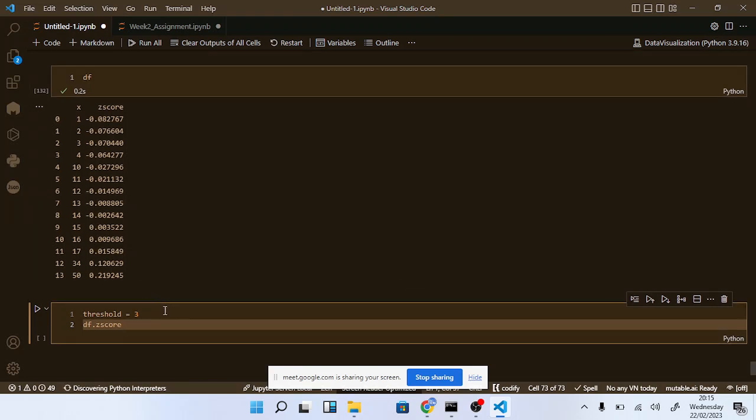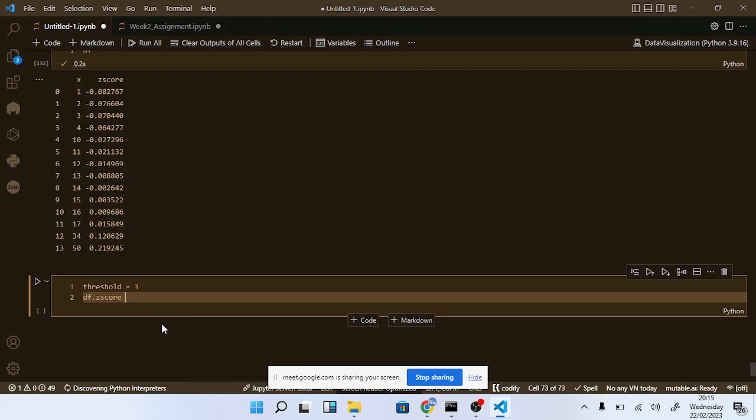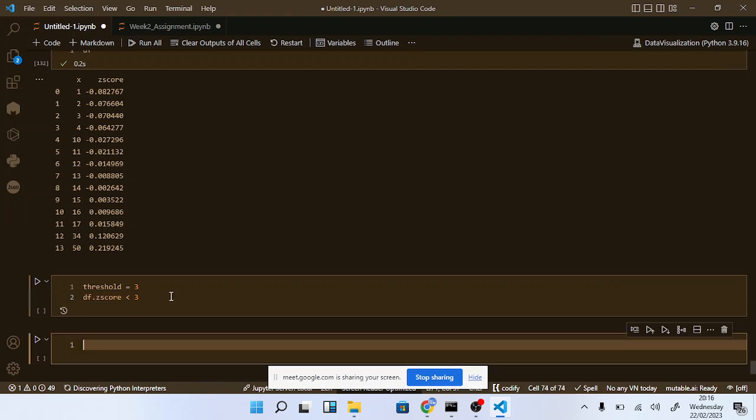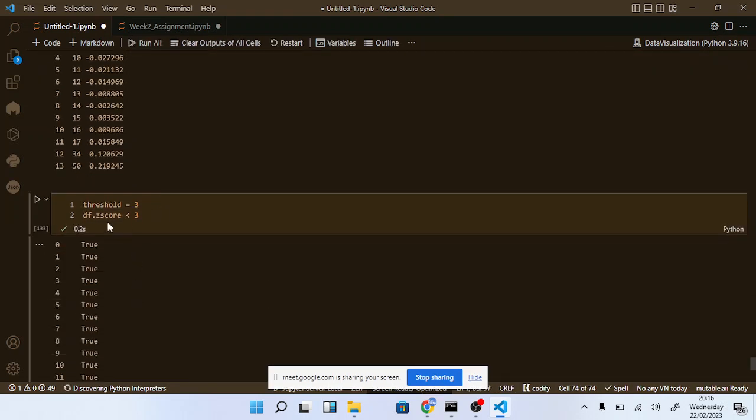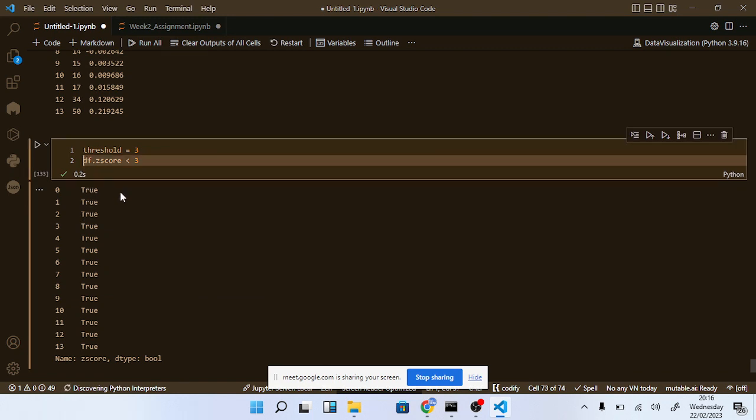So in that case, it's df.z-score, and it should be less than 3. So df.z-score is less than 3. Yeah, so this is our filter, and then we come here and display this data now. So we just say df.